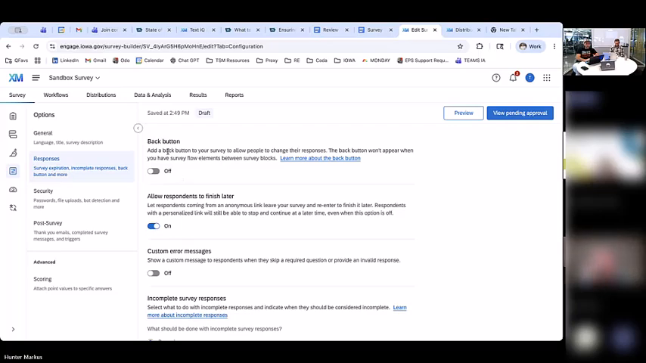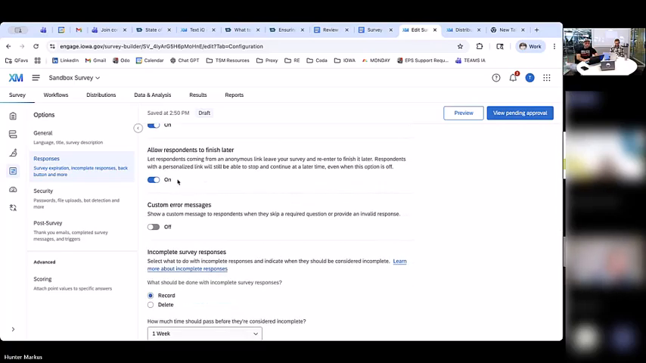So for example, back button. Sometimes you'll have a survey or form where you don't want them to be able to go back, or maybe you have so much branching logic that going back is just going to cause issues, and so you want to turn this off. But for the most part, you'll want a back button so that people can go back and change their answer if they need to. Allow respondents to finish later. If you'd like to save their progress and let them come back an hour later, as long as they're on the same computer or browser, they'll be able to finish later.